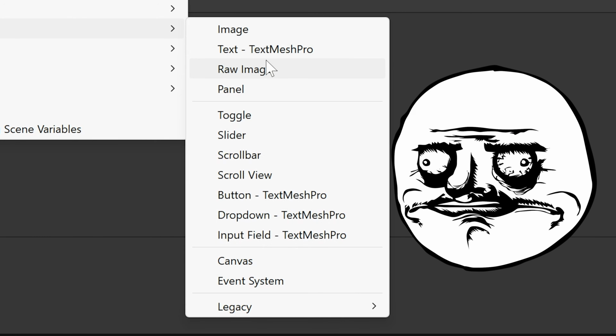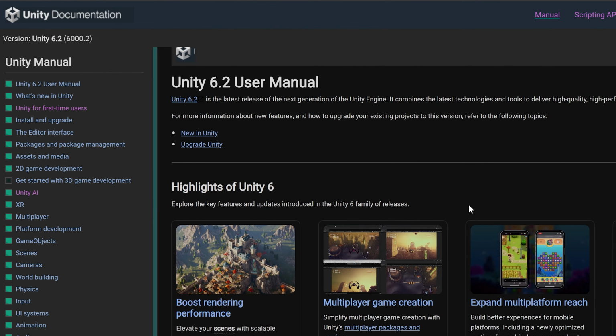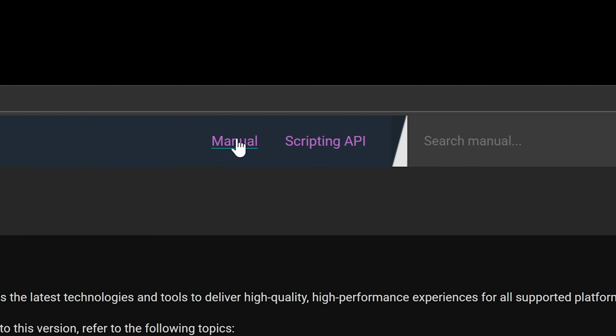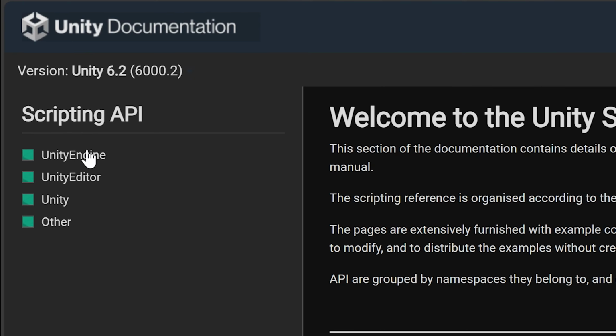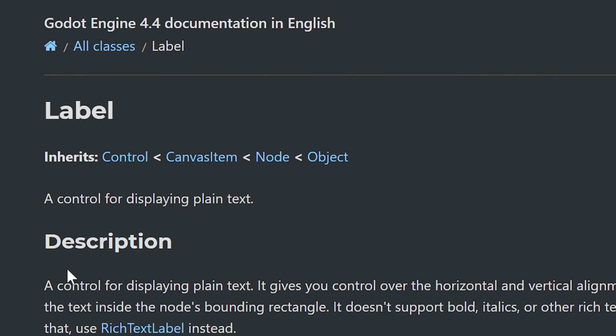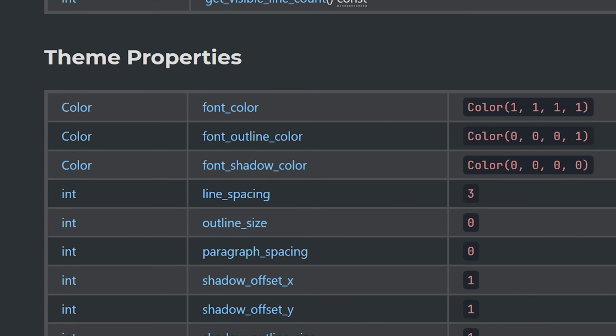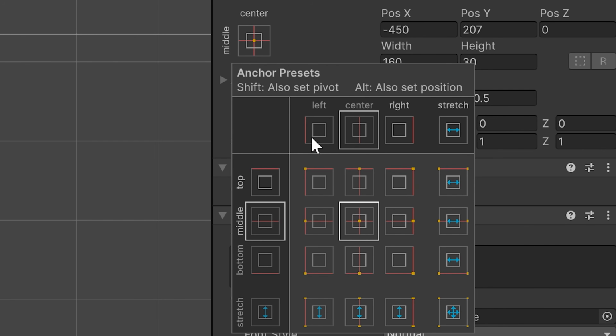But Unity is like, figure it out by yourself, and don't get me started on the documentation. Unity splits it into manual and scripting API and somehow made both confusing. In Godot, you just search for the node you don't understand and boom, you've got everything about it. So simple. But okay, props to Unity for one thing, the anchor presets.